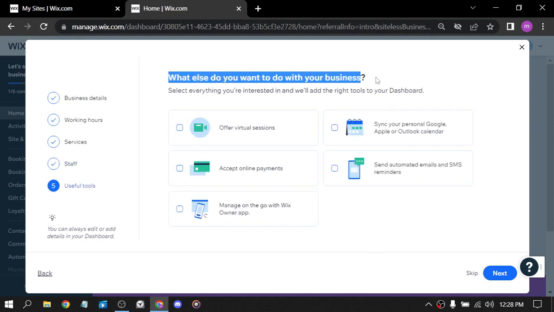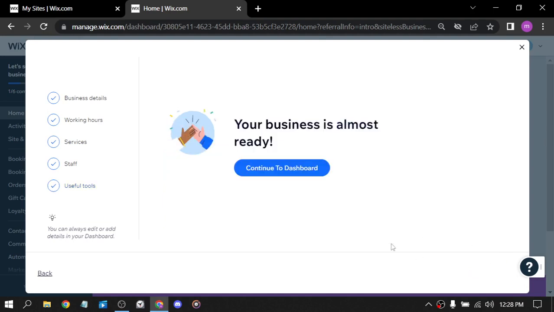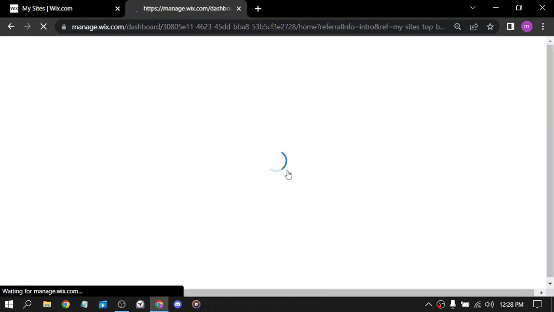What else do you want to do with your business? You can offer virtual sessions, add your Google or Apple or Outlook calendar, send automated email and SMS reminders to your client, accept online payments, manage on the go with the Wix owner app, and continue to dashboard. Now we just have to create your template and link it to a domain and your website will be ready.